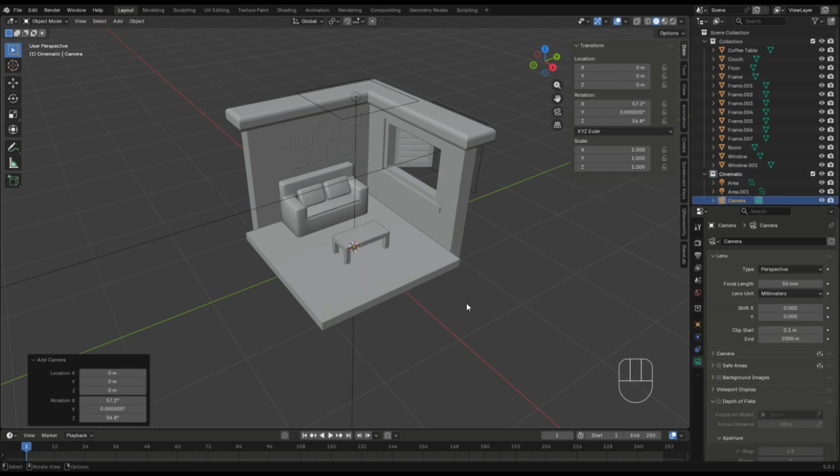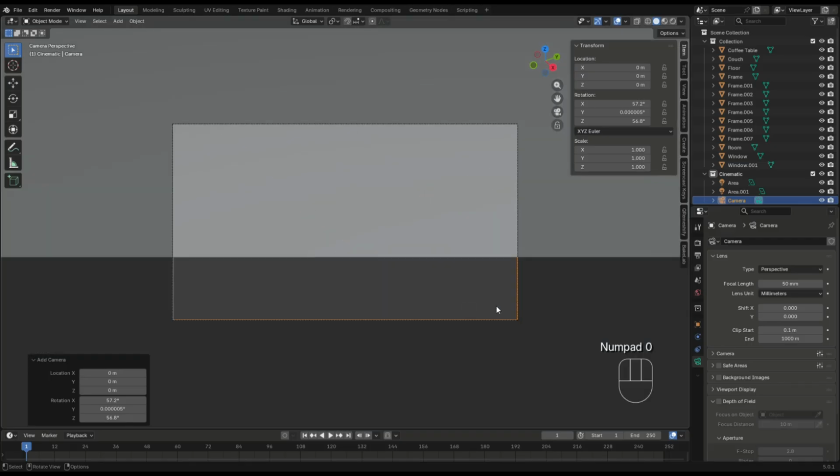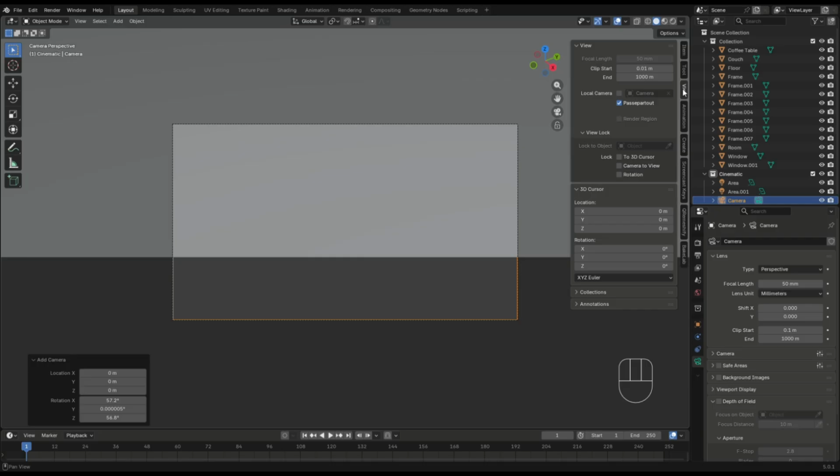To switch to the camera view, simply press 0 on your numeric keyboard. As you can see, the framing might not look very good at first. The easiest way to fix this is, while still in camera view, to open the side panel where the transform options are located. If it's not visible, just press N while hovering your mouse over the viewport to open it. Then go to the View tab.